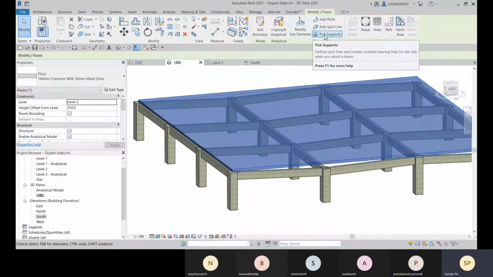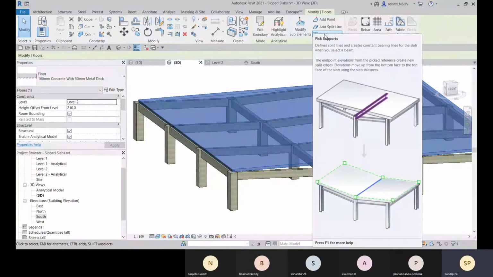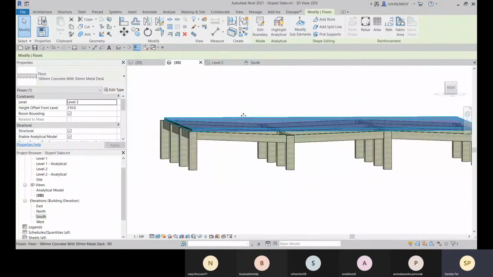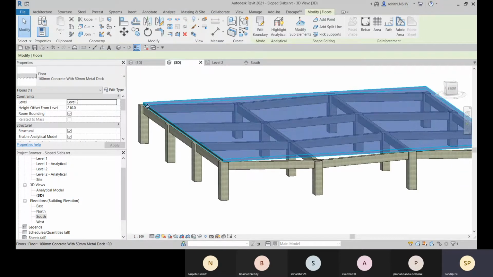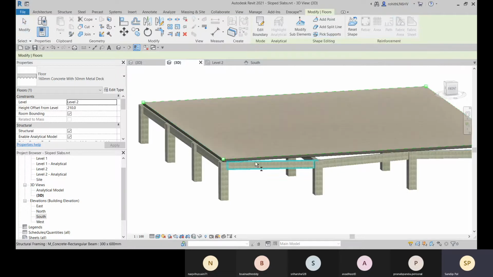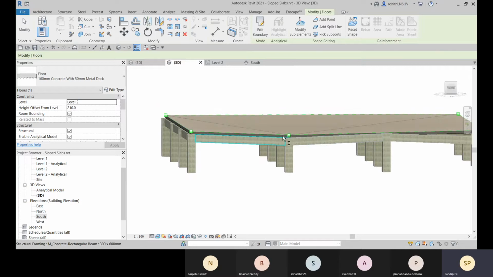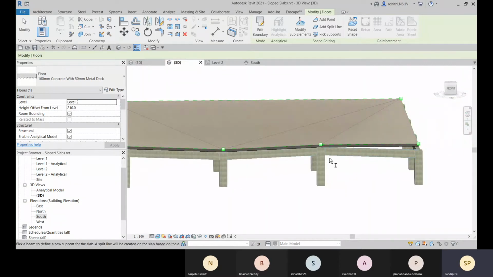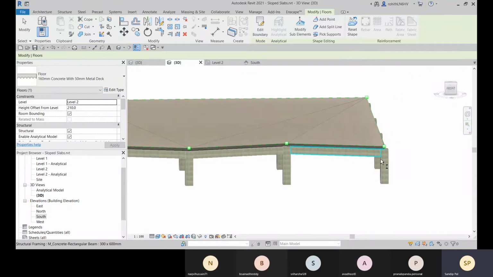Now I will do the same with this pick support. As per this support, it will create those sub elements or points, and based on that, this slope will be defined. So go with this pick support option, and let's select this support. Here you can see, as per this support, it's adjusted, right? This way you have to select all these supports.